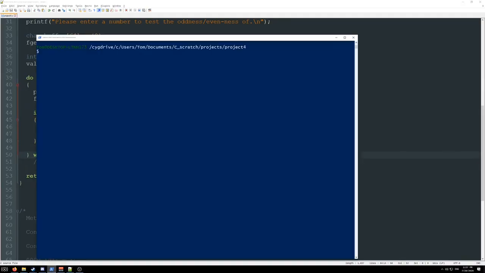Just to double check, I'm going to compile this. So gcc star.c -o project4.exe. No output, that means it worked. Going to run it real quick.